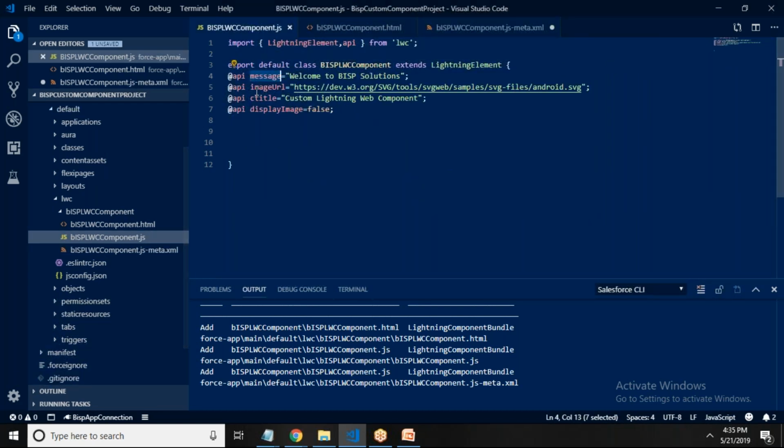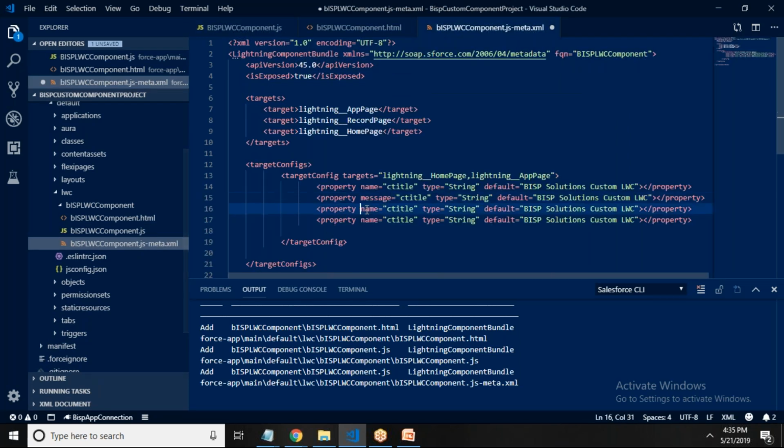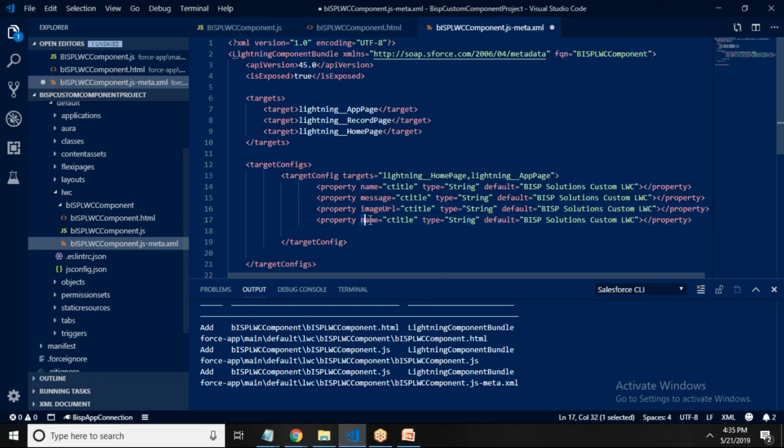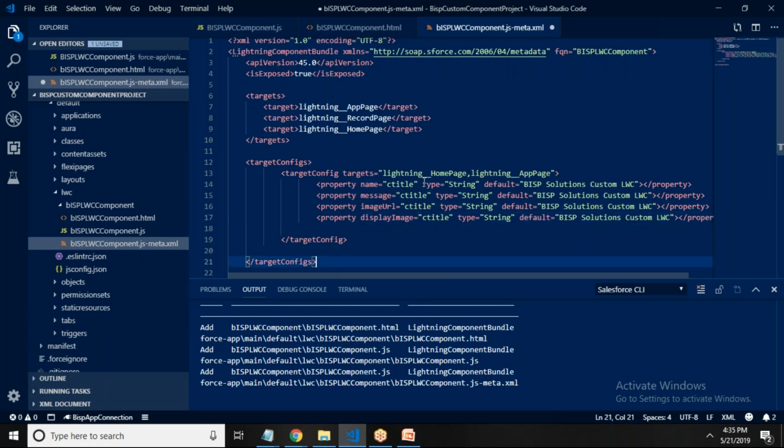So 1, 2, 3, and image URL. I just choose image URL. Image URL will be, and also the display image. And definitely it would be a Boolean type. We need to set the types also, so that we need to take care of.